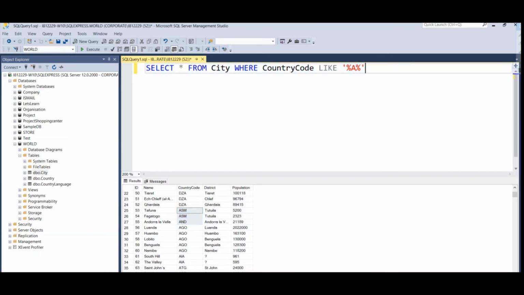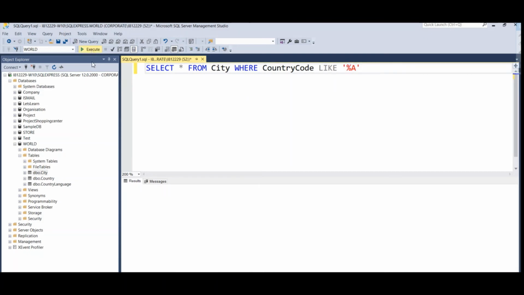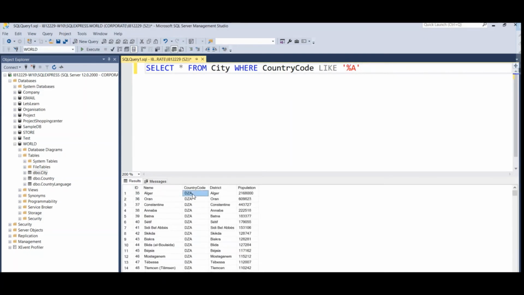Now let's say if I want to pull up only country codes which are ending with A. So let's add a percent at the start and execute this. Now you will see the country codes only ending with A are reflected in this particular column.